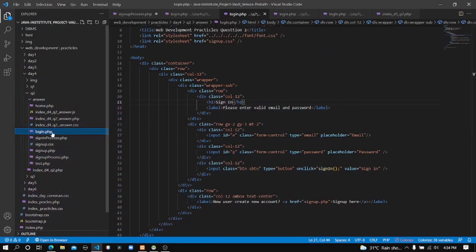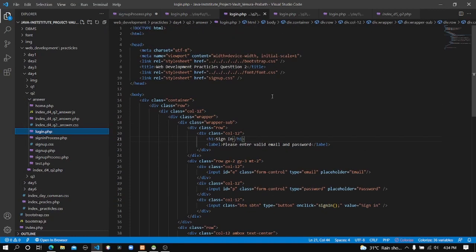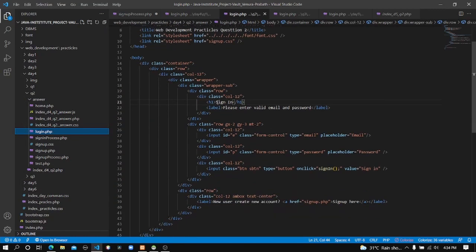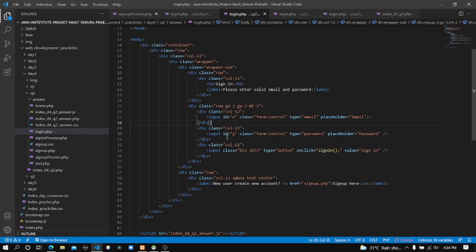Here we are in the login.php file, and this is the text. You can see the heading sign in, and here are the two input fields, email and password, and they have separate IDs to identify these input fields or these input elements.